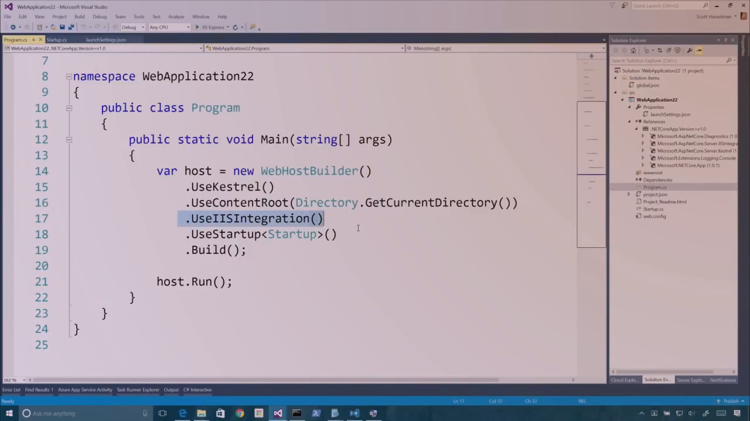We've added this line, IIS integration, and that's the thing that hooked it up into IIS. That's a piece of middleware, and we're going to talk about what middleware is. So that was added on there. And then it's also saying that the content is going to be served out of the current directory. It's saying that the root for all of our content is this current directory.